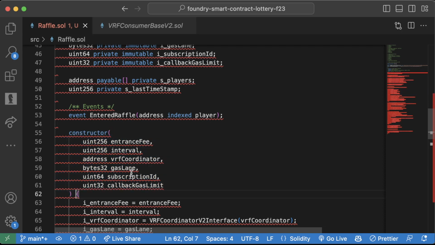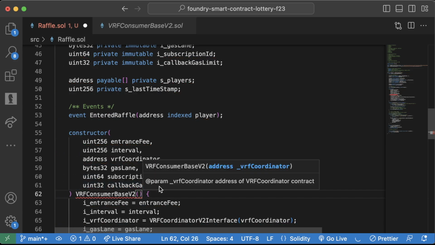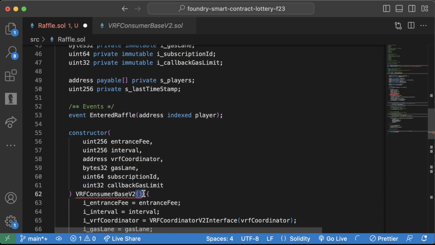So here's our constructor. We'll paste the name of that contract in here, and then we'll pass whatever variables it needs in here. It needs the address of the VRF coordinator. So we'll just paste that in there and we'll go ahead and save and we'll see the red lines disappear.